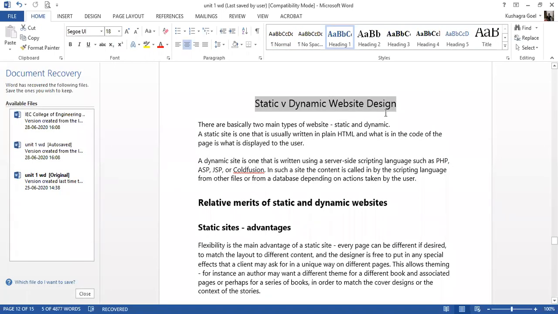Static versus dynamic website design. So basically there are two main types of websites, static and dynamic. Static means ordinary, not updated, but dynamic is today's type of website. A static site is one that is usually written in plain HTML, and what is in the code of the page is what is displayed to the user.